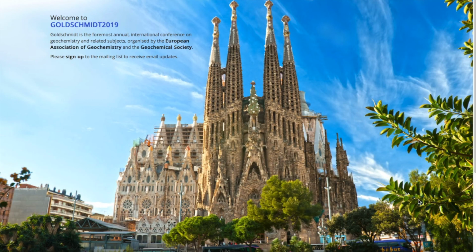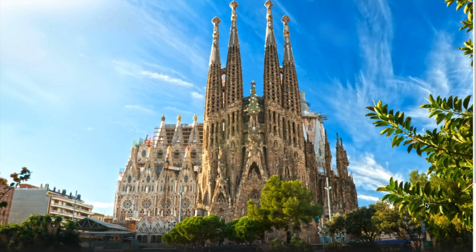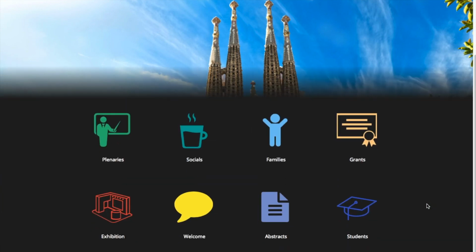Here, we are already logged into the website. If you are not already logged in, you will be prompted for your details before you can submit an abstract. In order to submit your abstract, you will need to prepare it following the instructions on the Goldschmidt2019 website. A link to those instructions can be found in the description below.